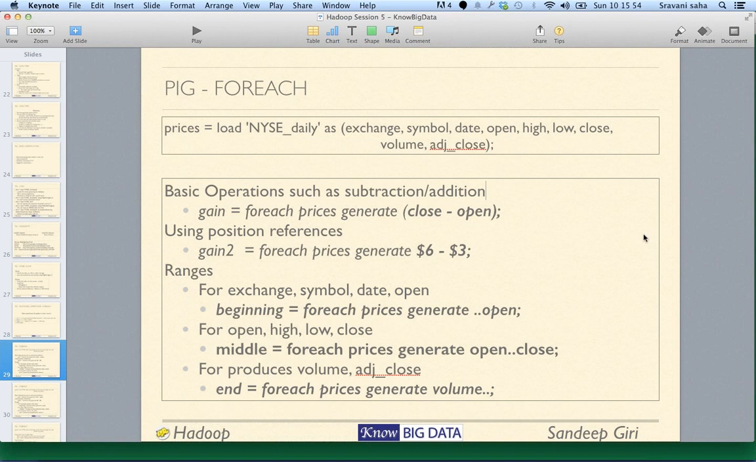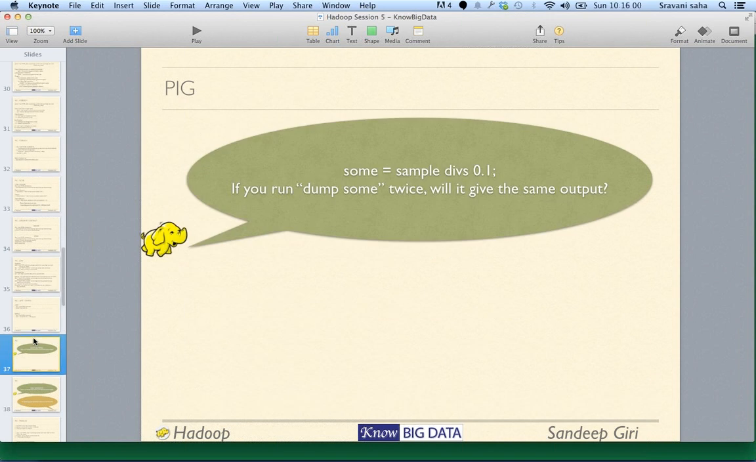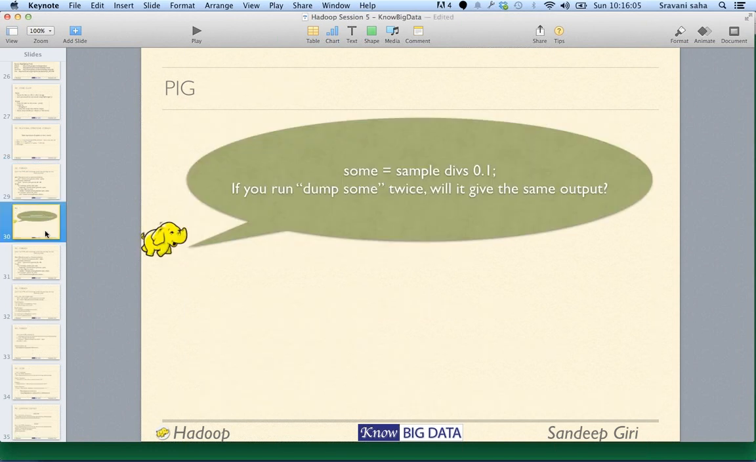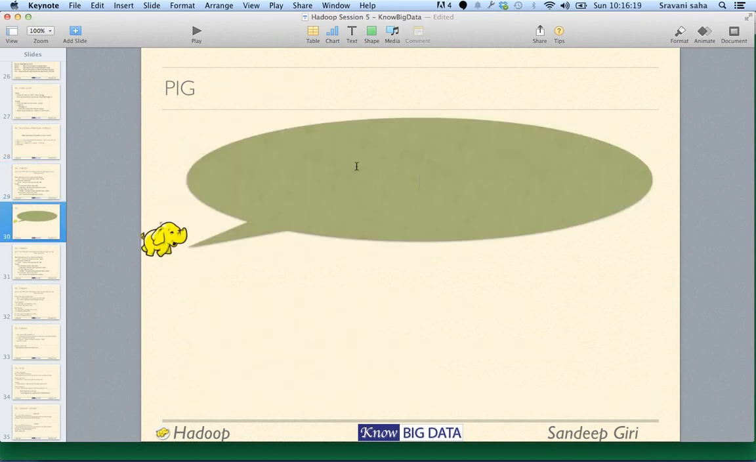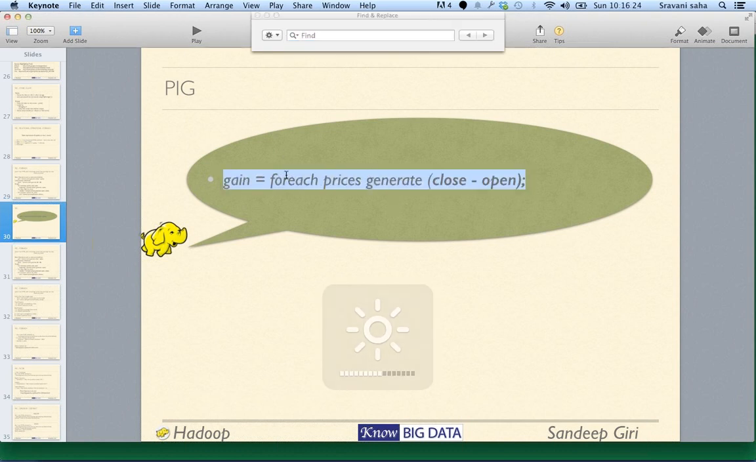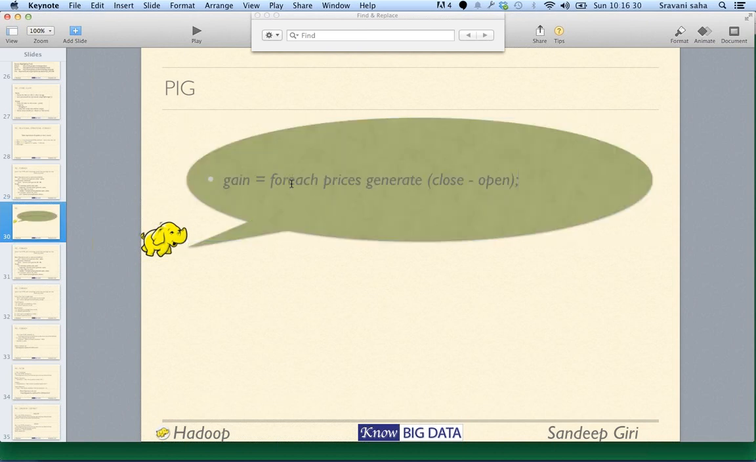Now, can anybody answer my question? I'll just write it on the next slide. Where were we? We were here. Okay. Since we said that it is going to generate MapReduce in the background, can somebody suggest what is going to happen in this case?